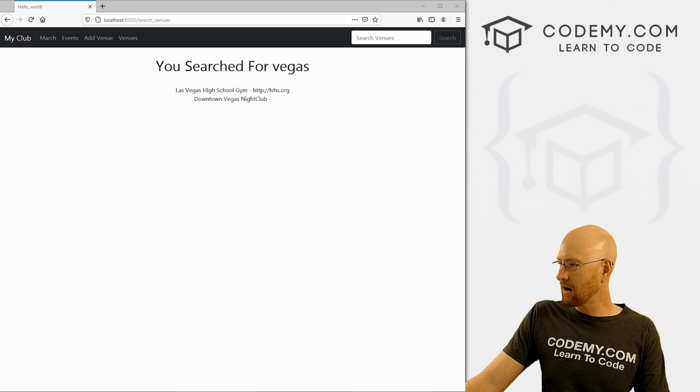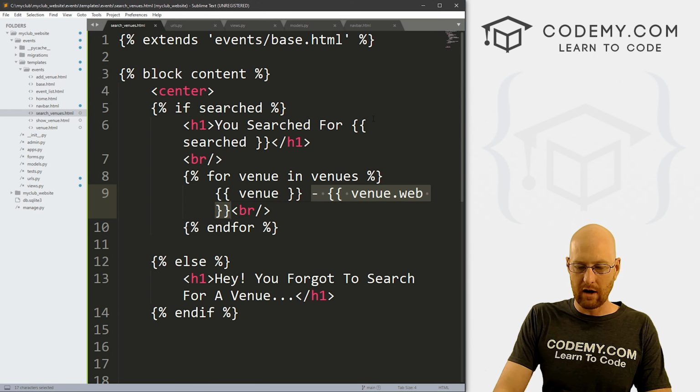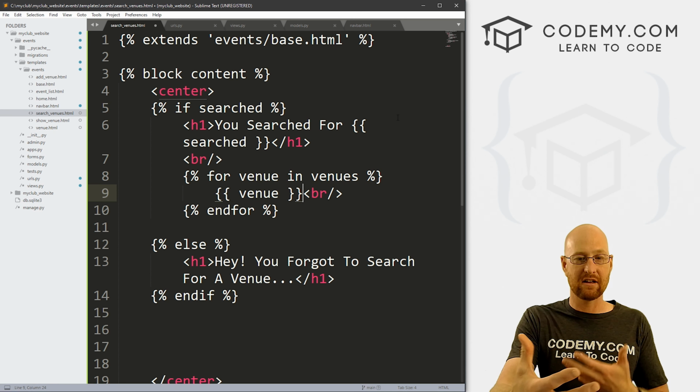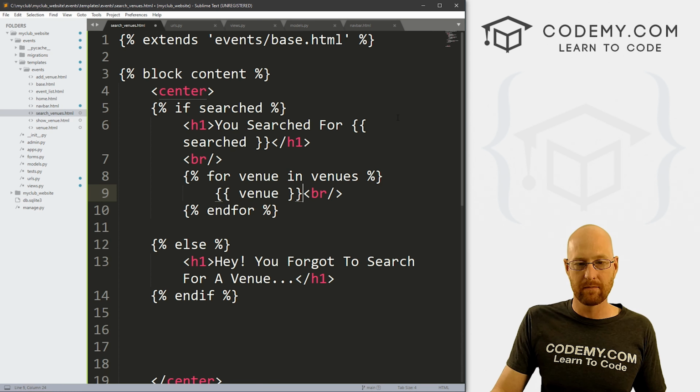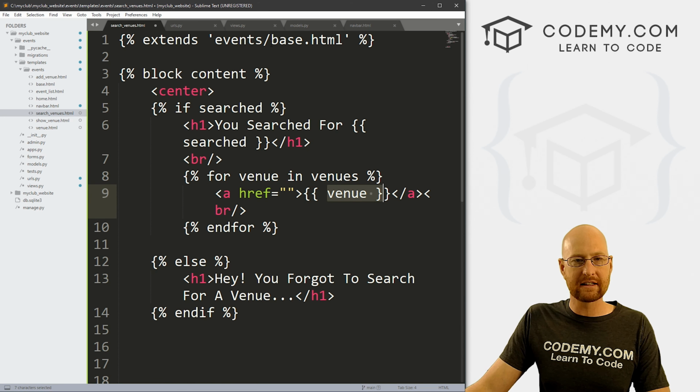So, all right, let's head back over here and get rid of this URL thing. I don't really want it. What I really want is to make these clickable so that they can go to the page that has all of the information for each venue. So to do that, we just wrap this in an A tag. So a href equals, and then a closing A tag. And how do we search for venues? Well, we looked at this in the last video.